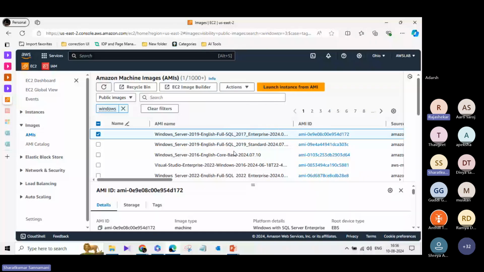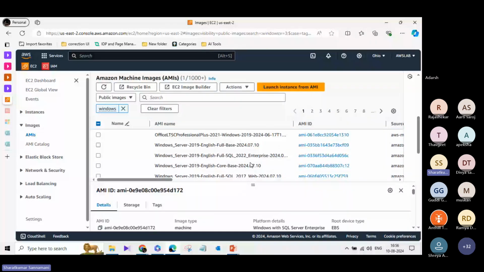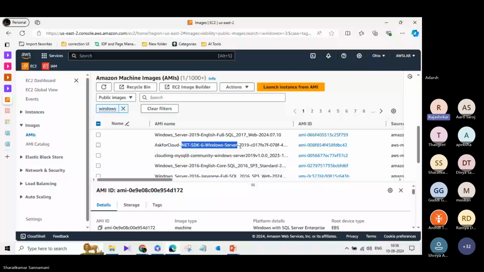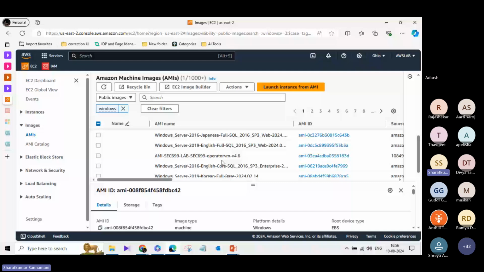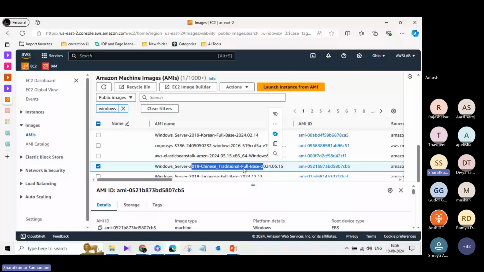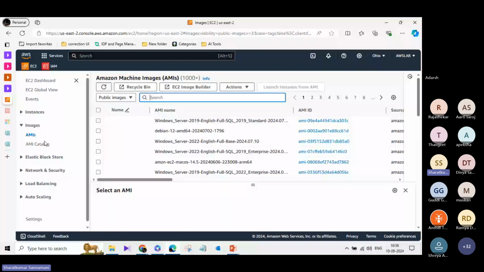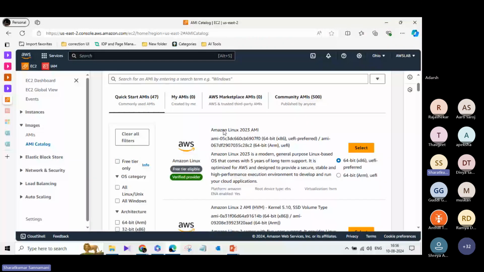If you see here, this one is used for .NET SDK Windows Server. This one is Chinese traditional full base. See, the Chinese have created their own operating system in their own language, Windows 2019, right? So these are the different OS flavors that we can select in the Amazon machine image. We will see in depth what the Amazon machine image is. This is our catalog actually. These names do not look good, but here you can understand easily. Amazon Linux: AWS also releases its own operating system.